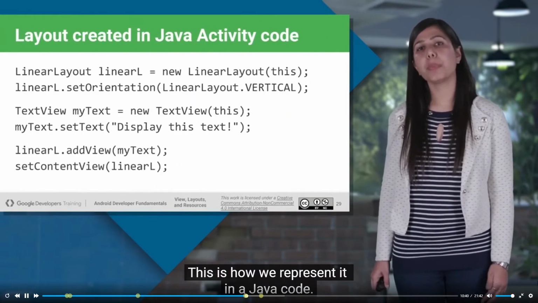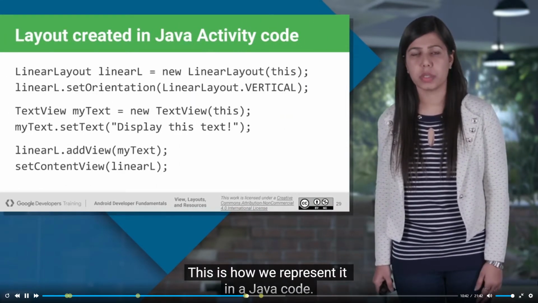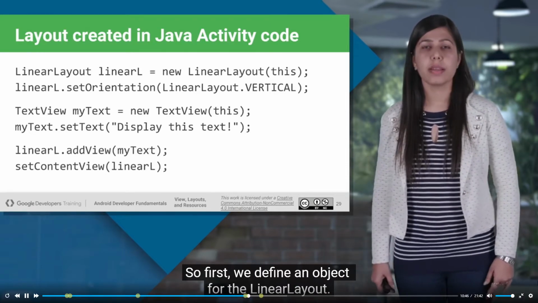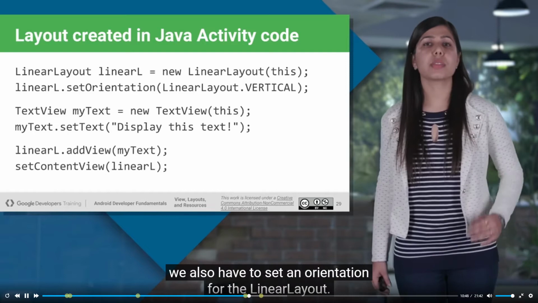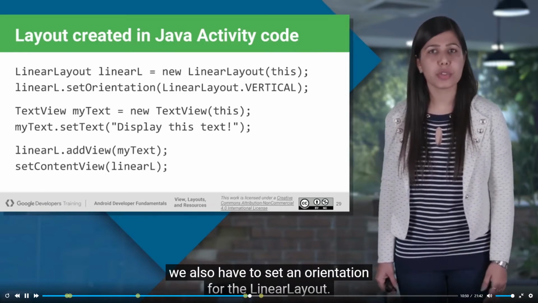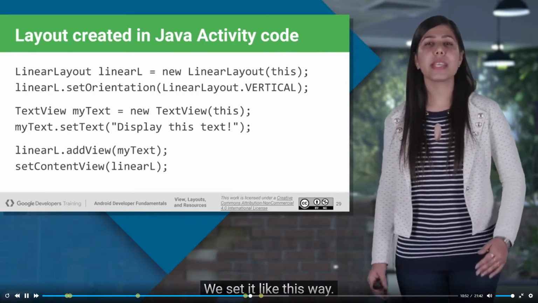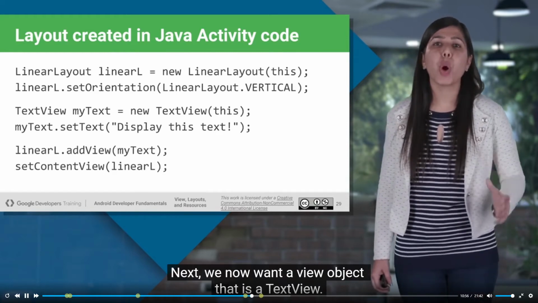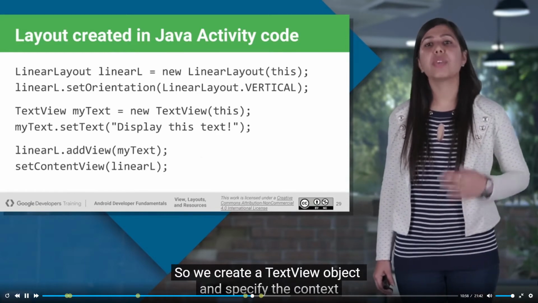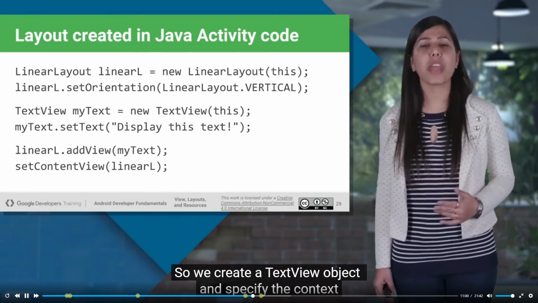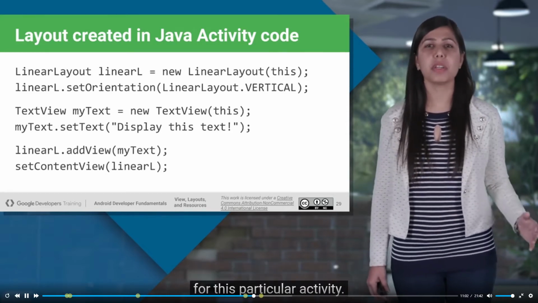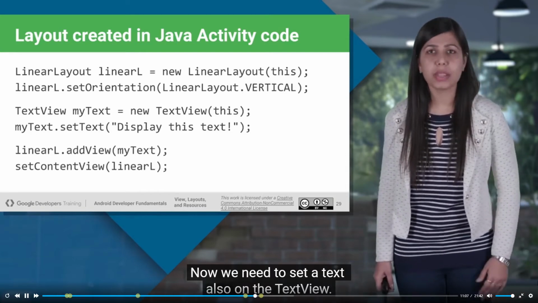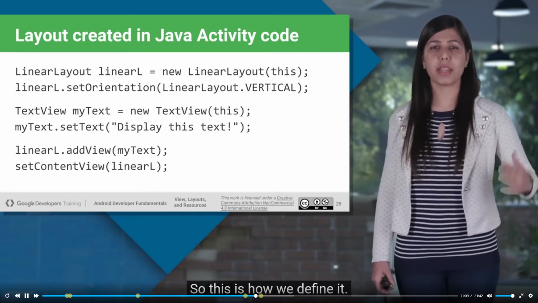This is how we represent it in Java code. First, we define an object for the linear layout. Now, as I have told you, we also have to set an orientation for the linear layout. We set it this way. Next, we want a view object, that is a text view. So we create a text view object and specify the context for this particular activity. We now need to set a text on the text view. So this is how we define it.